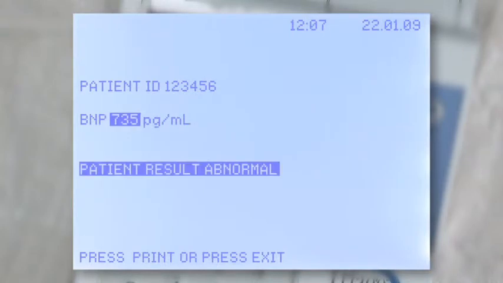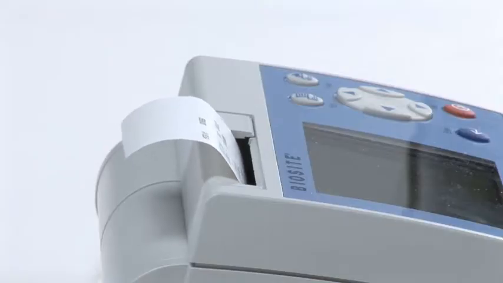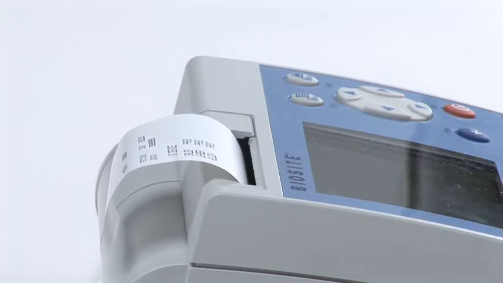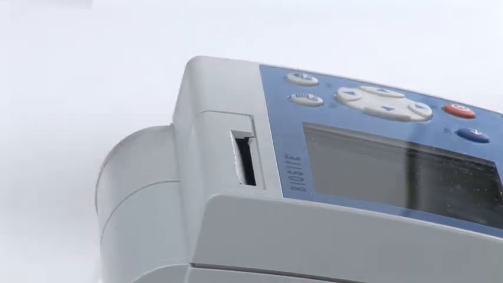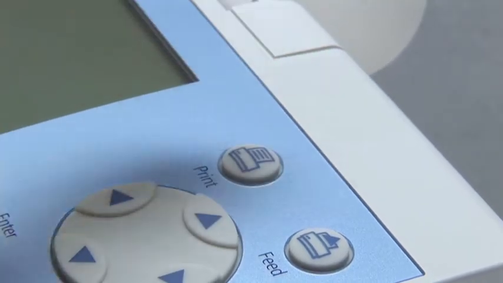If any test result is out of range, it will be black highlighted and a message will appear alerting you of the abnormal result. For example, with the Triage BNP test that will be greater than 100 picograms per milliliter. Results will automatically be printed. Additional printouts can simply be generated by pressing the Print button.